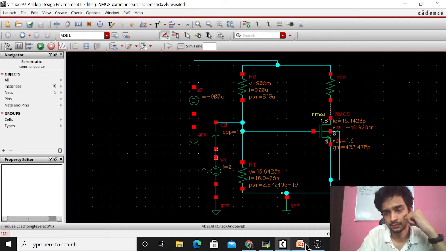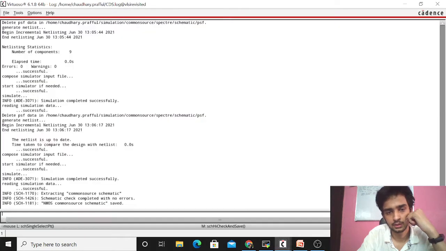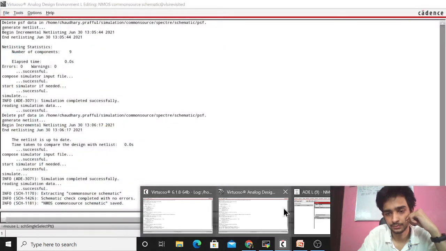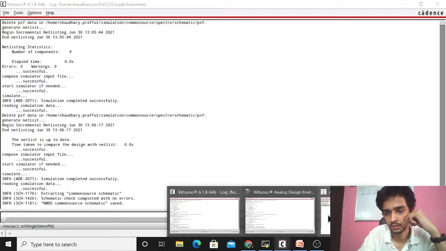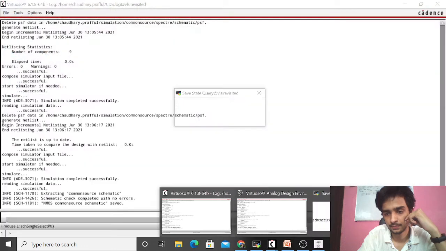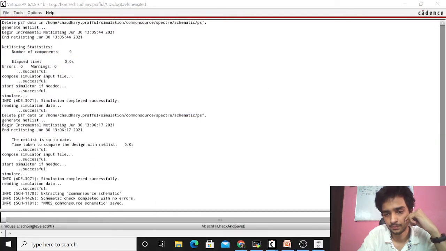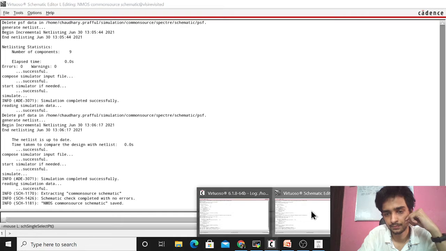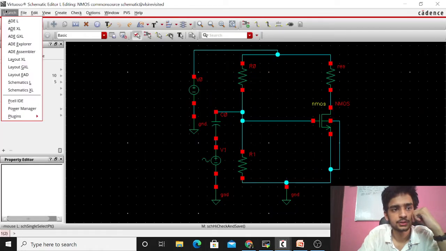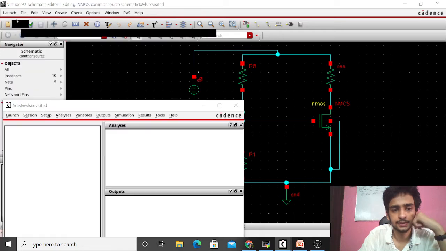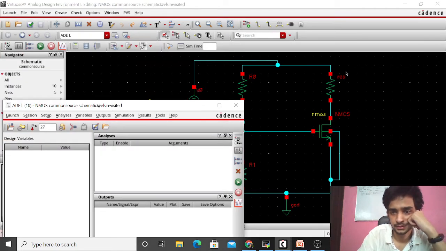Now here it will be shown: schematic check complete with no error, and common source schematic is saved. Okay, so it's showing no error. So just launch ADE L, and there is no information given about the I, V and the power right now.